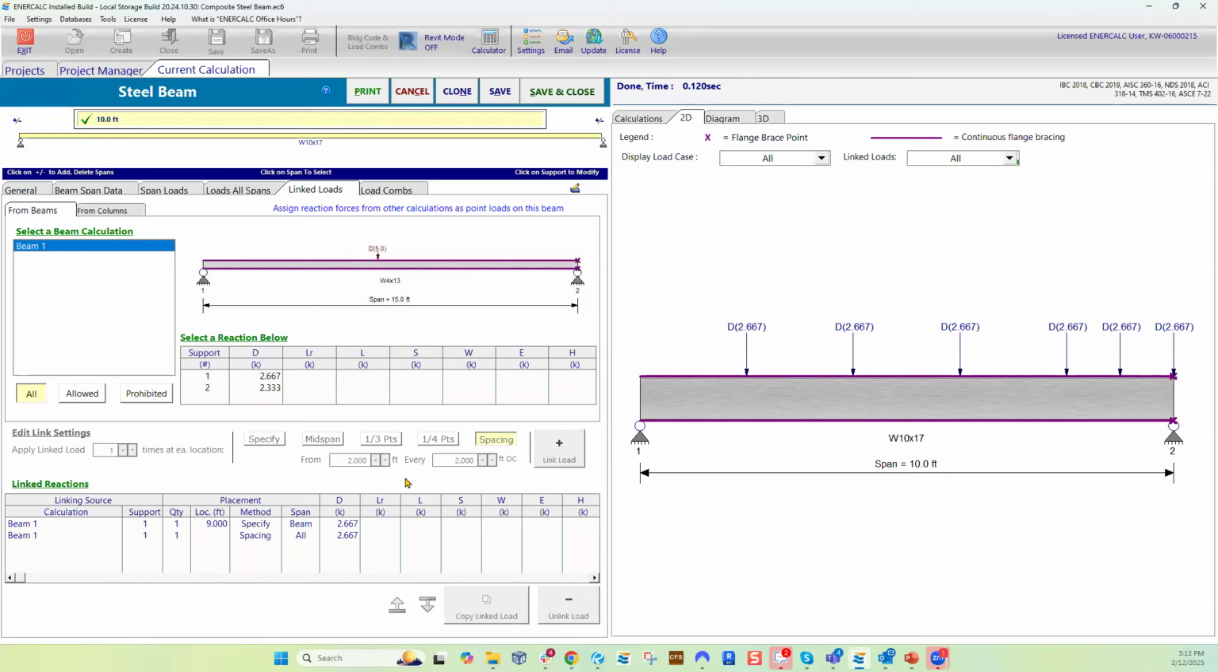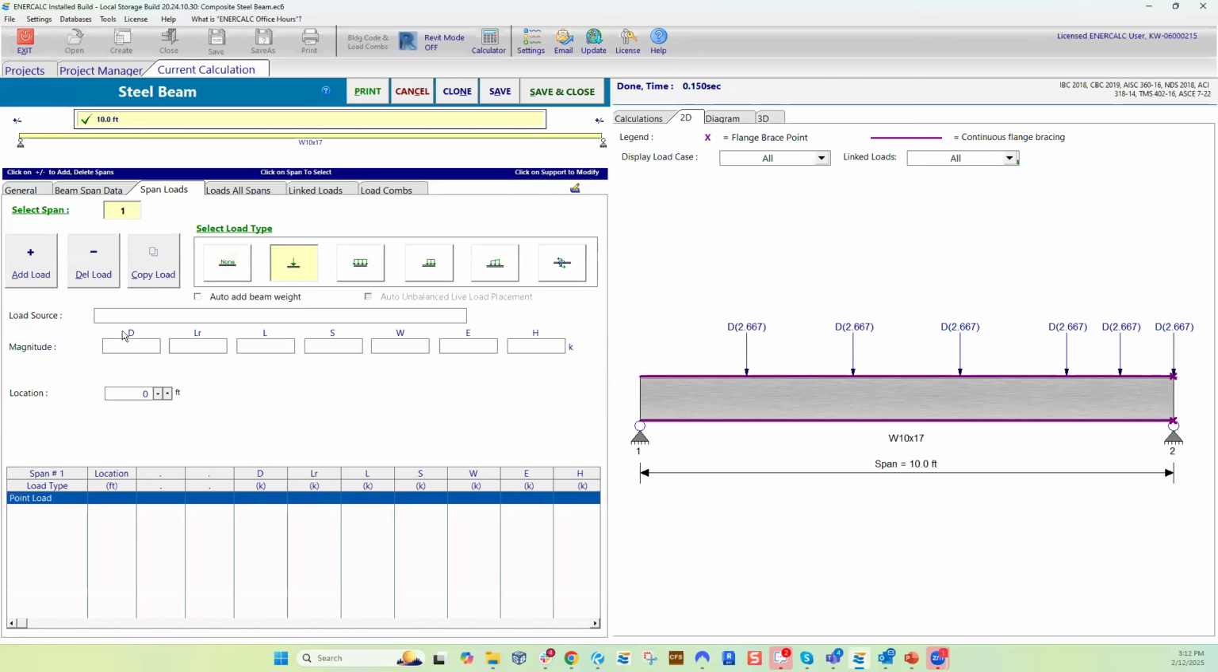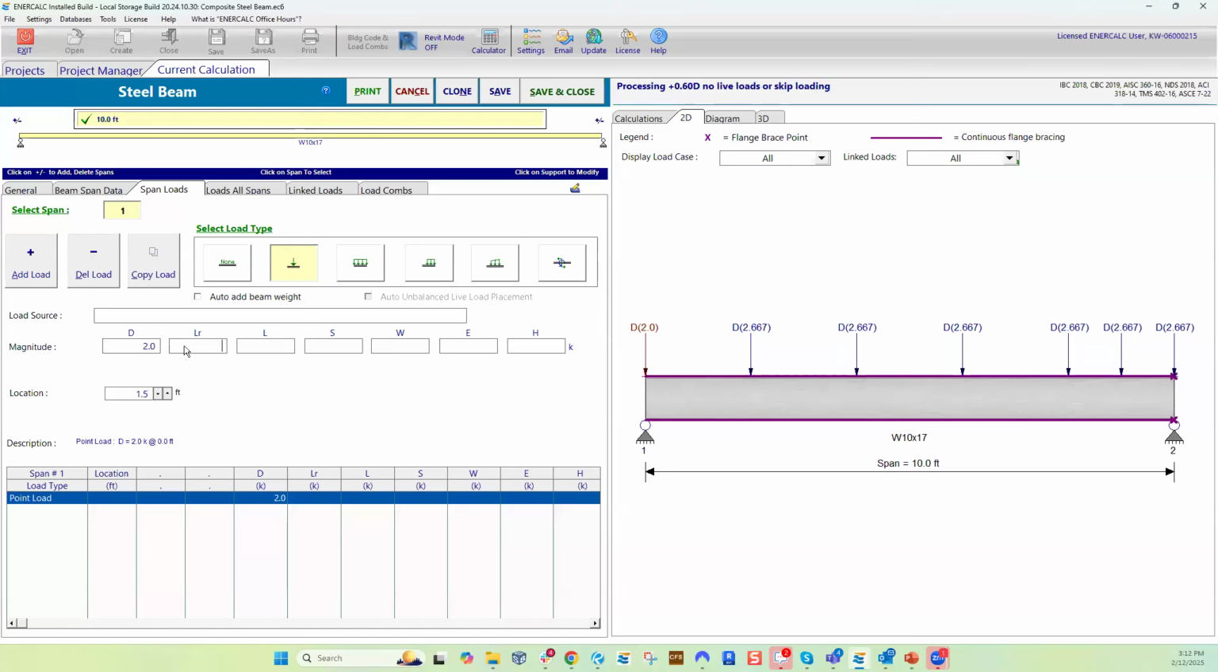So you can just play with this. If you have a bunch of these, you can just play with them. And the cool thing is that if you apply your own load, let's say you want to apply 2 kips 1 foot from the left, so you can read it easily. You can see here in the diagram, the loads that you're manually applying are shown in red, while the loads that have been linked are shown in blue.